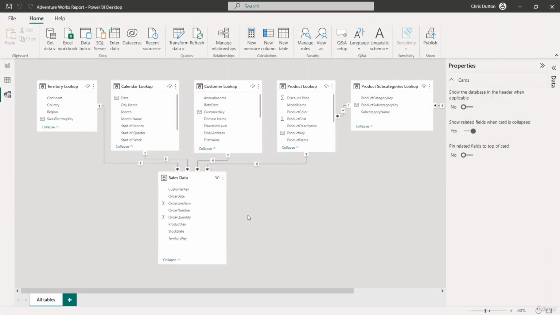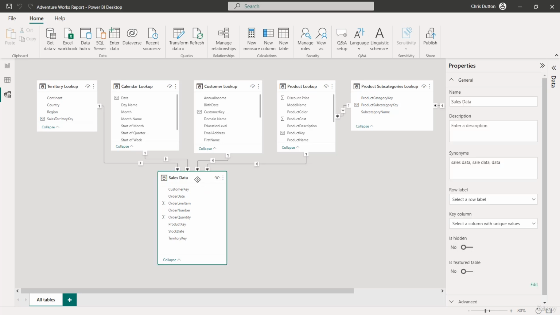All right, so here we are in the model view of our AdventureWorks report, and let's stick with that same example connecting sales data to our calendar lookup table. So right now, hovering over the relationship, you can see clearly we're defining this connection using the order date foreign key in our sales data table and connecting that to our primary date key in our calendar lookup.